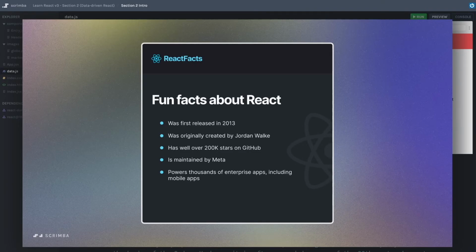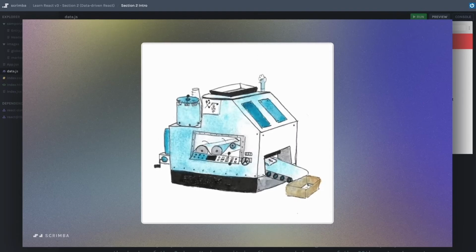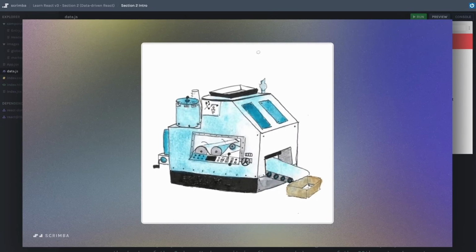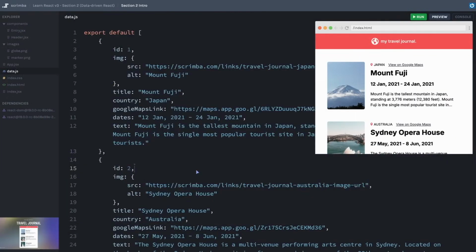However, we are soon going to learn about how the power of React comes not only from its composability and declarative nature, but from its ability to receive information in the form of data and use that to produce reusable components on the page. The project we'll be building in this section is going to be a travel journal. And the primary thing that will make it different from the static page that we made in the previous section is that all of the information that we see on the page is actually going to be contained in a regular JavaScript file in the form of regular objects and arrays.